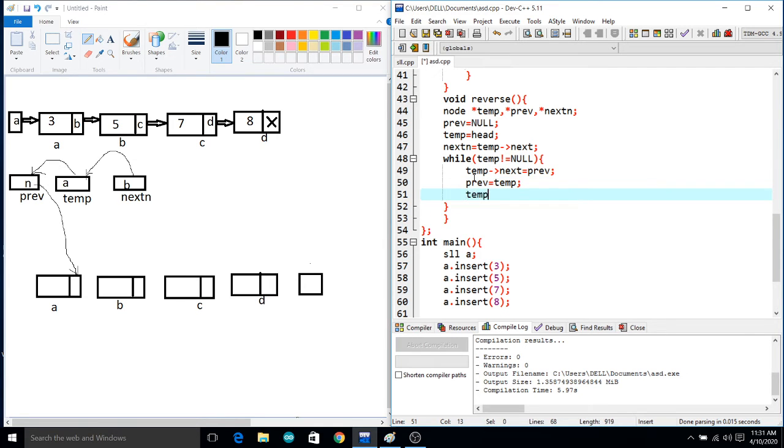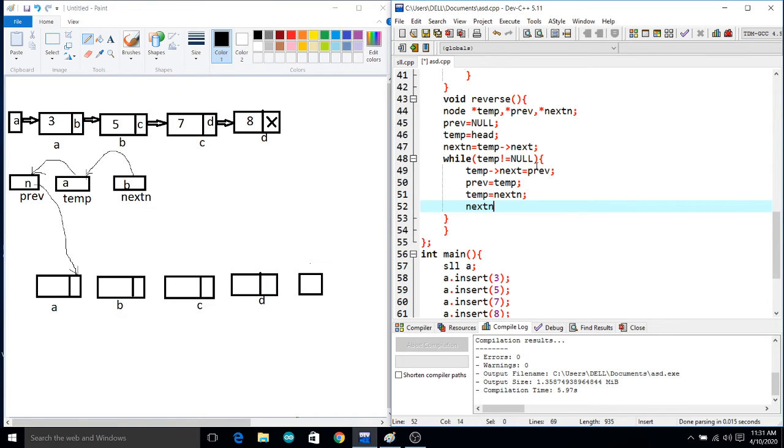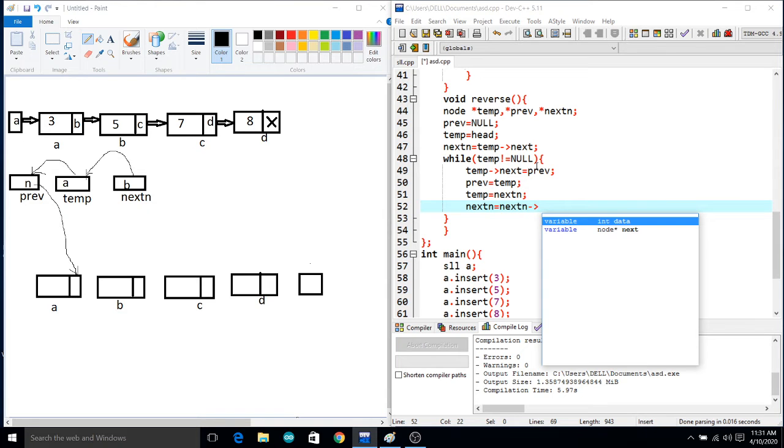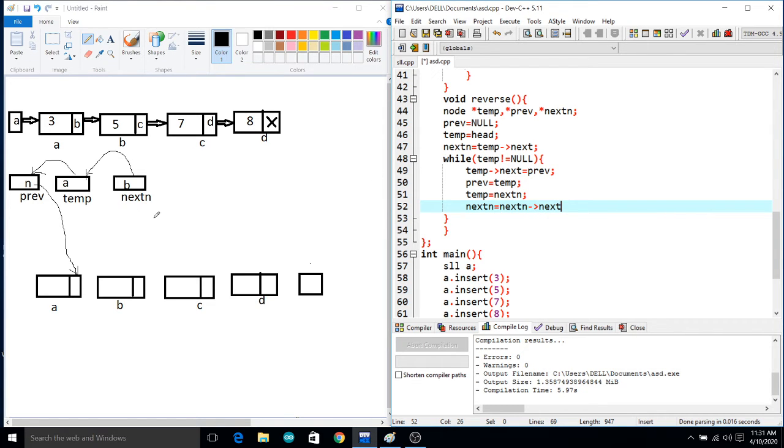After that, temp is equal to next n. So this temp should be modified with next n, and that next n is modified with its next. So next n is equal to next n of next. Now what happens every time when previous gets modified? Then previous is equal to a.